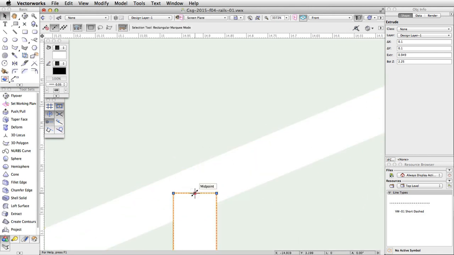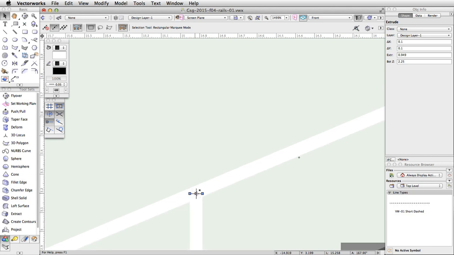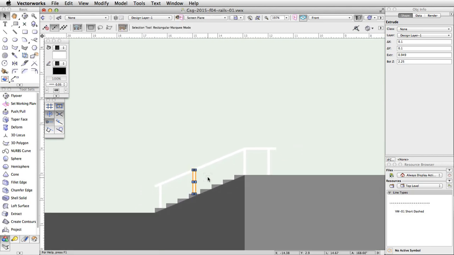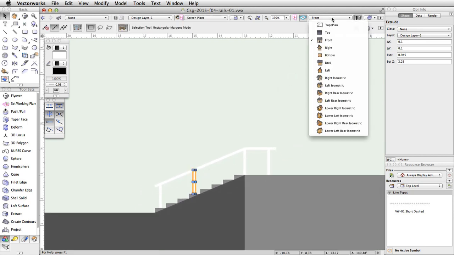Next, we will use the Add Solids command to combine the rail and the posts into a single object and then apply a fill color through the Attributes palette. First, switch to a left isometric view.